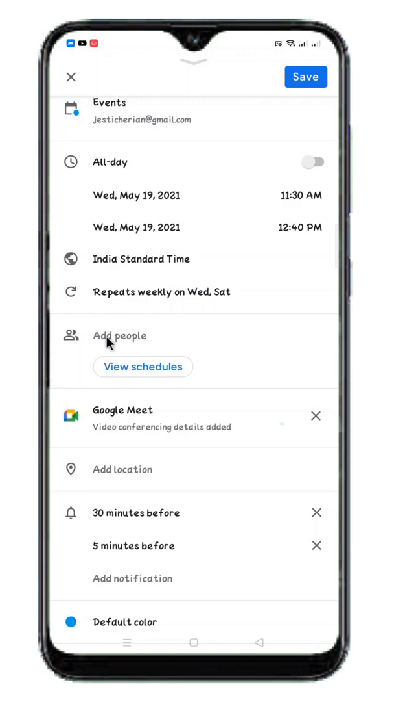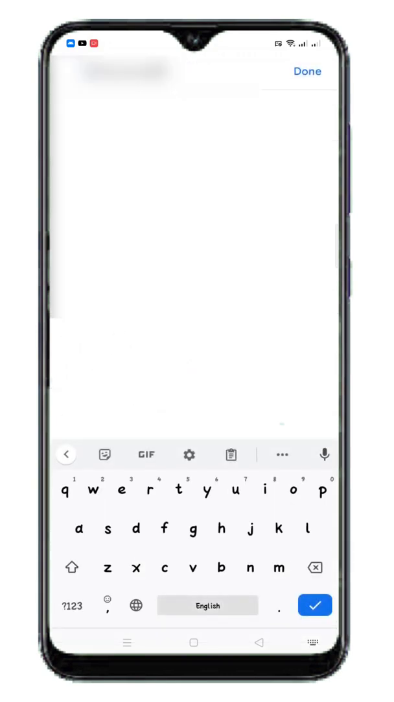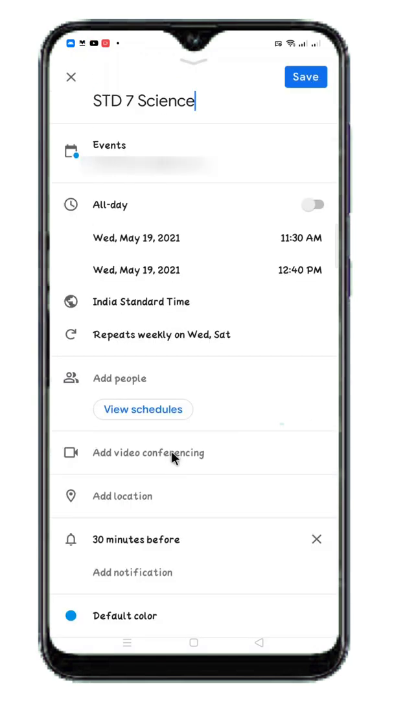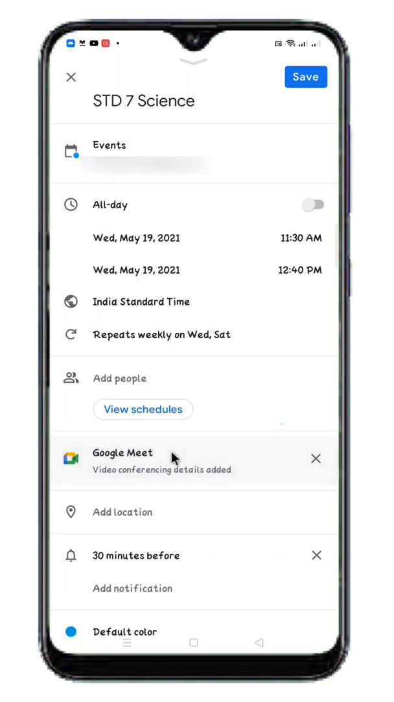You can add participants during scheduling time. I am adding a participant to this meeting. Select the email address of the participant and a notification will be sent to our added participants about this meeting. This is optional. I am not adding participants to this meeting. Click on done button. In order to schedule this meeting in Google Meet, click on this add video conferencing.